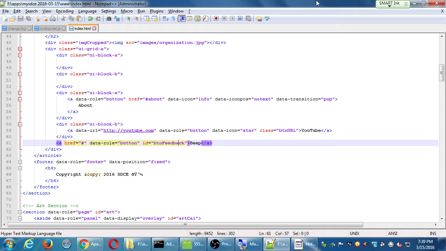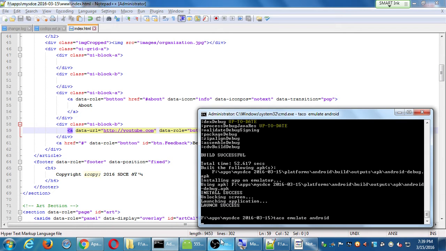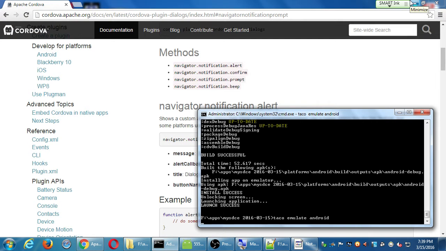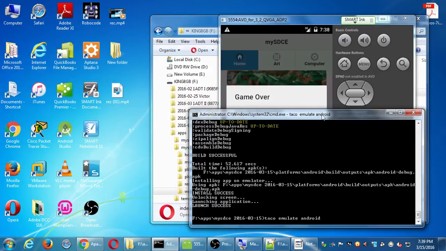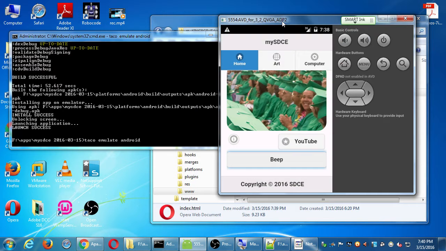So let's say that my project is working properly, and what I've done is I've gone through Taku Emulate Android, and so here's how I would show you how to debug this. I've shown several people at the moment, but let me show you what I mean by debugging. This will work either on a real device or a virtual device, where we can use Google Chrome to get console output.